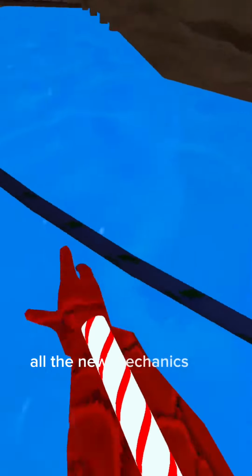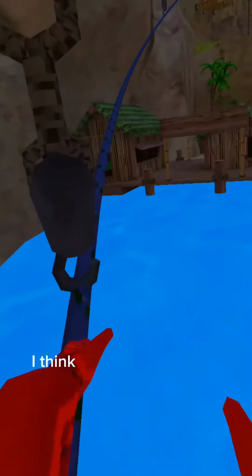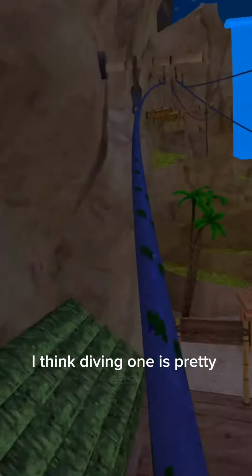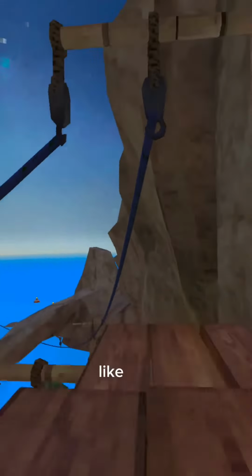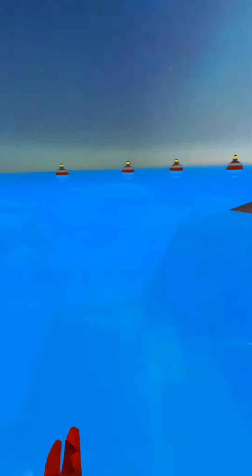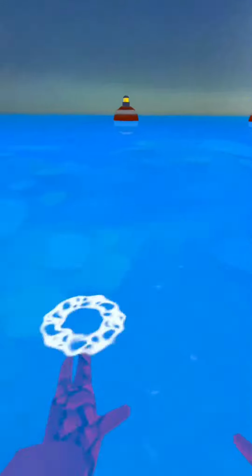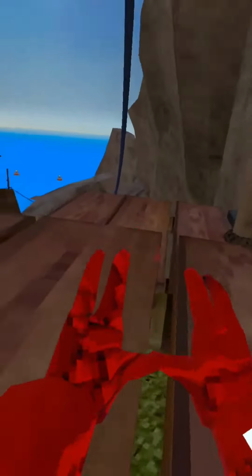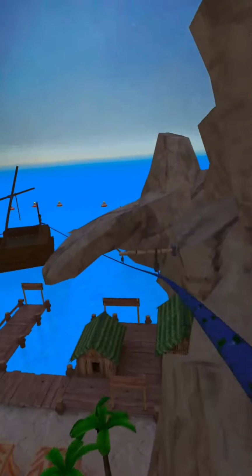And this map is probably the best map for all the new mechanics like the swimming and diving. Diving one is pretty easy. Go like this. Cancel off up. It's pretty cool. It's fun to use. Like that.